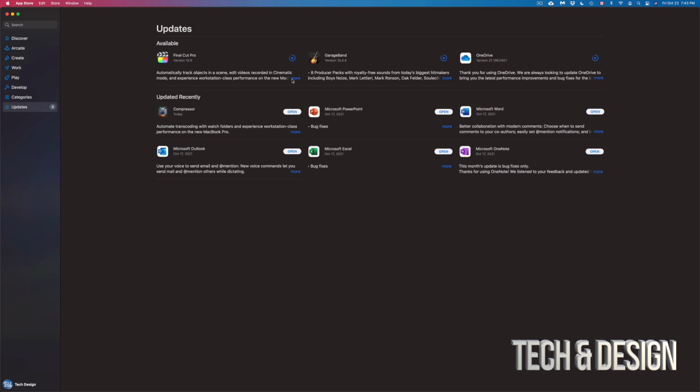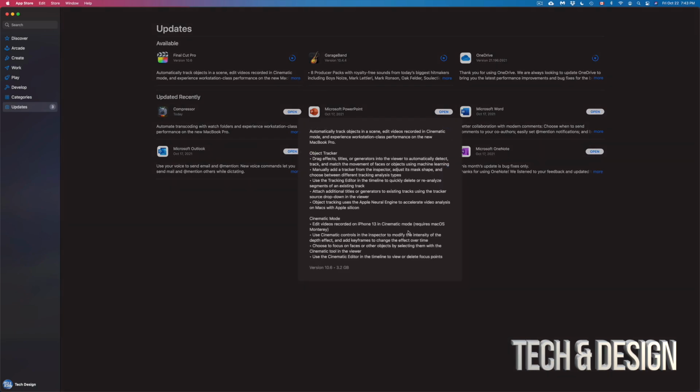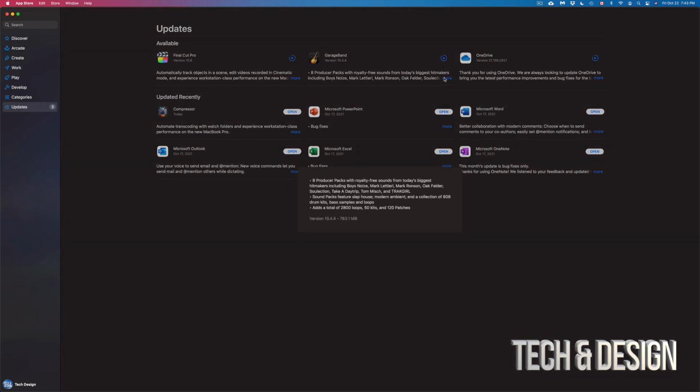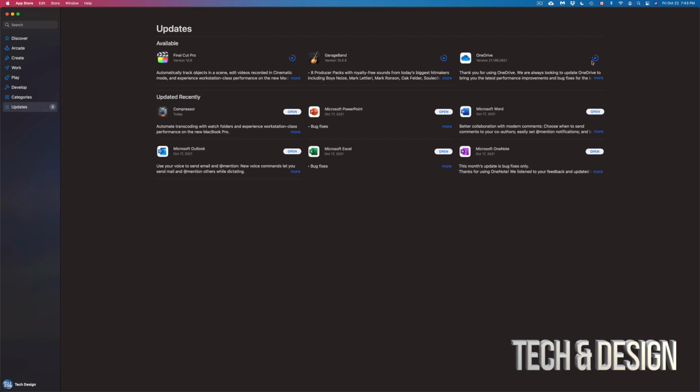So let me just click on more for Final Cut Pro, just so you guys can see how big this is. So this is 3.2 gigs. It's not that big. Now we're looking at GarageBand. We're taking a look at less than a gig slightly, almost 800 megabytes. And OneDrive should be fairly small, only at 92 megabytes. Surprisingly, that one's going the slowest. However, it is the smallest. And right now, these guys are almost done.